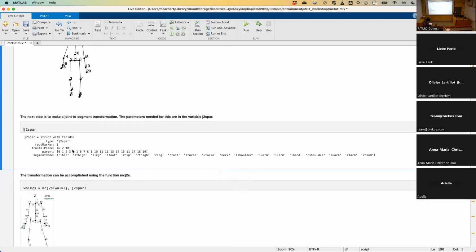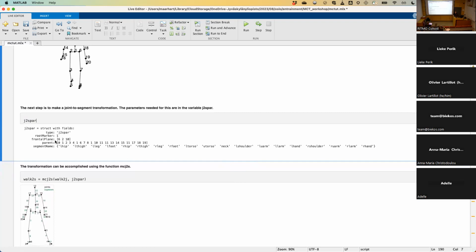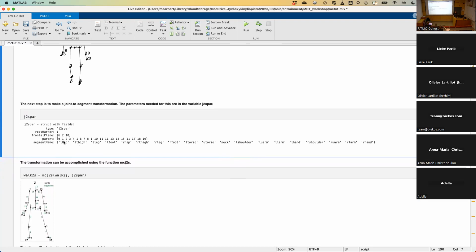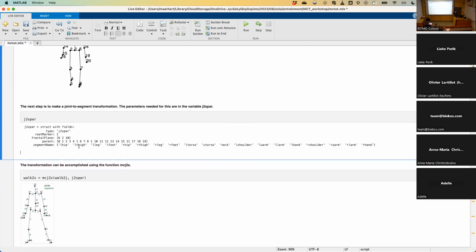So if you want to do this, then there is a joint to segment parameter structure. And here you can see that we're not talking anymore about knees, for example.